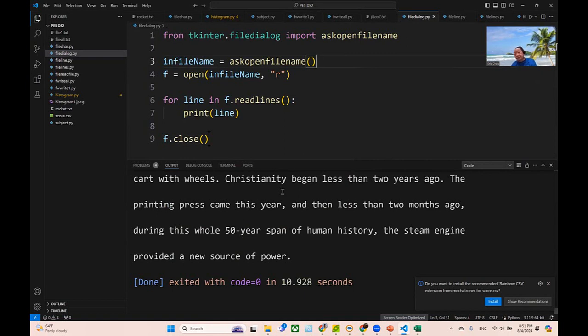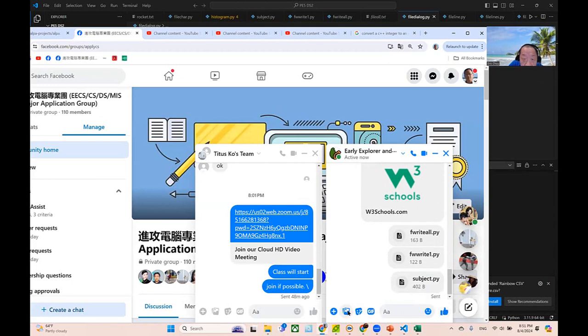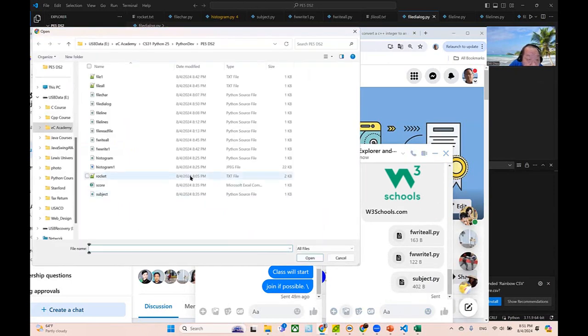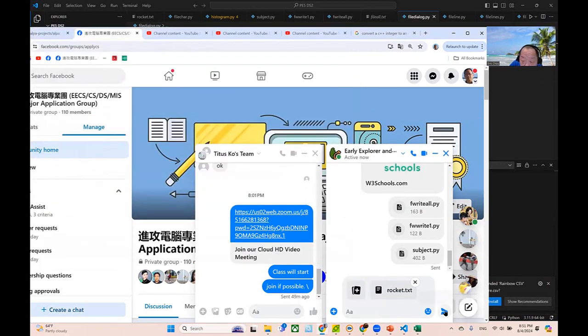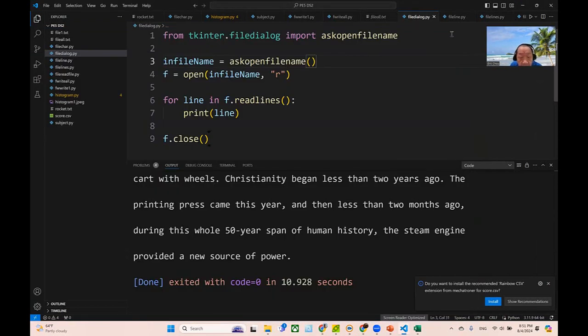Any questions so far? So this askopenfilename will invoke the dialog program, the app, and then you can select a file to read in. Okay, and we chose this Rocket file. Any questions so far? None.